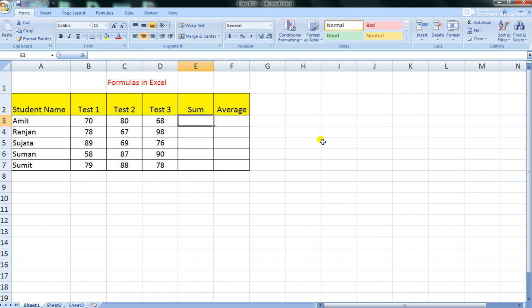When we are using a formula in Excel, every time you must put the equals to sign before each and every formula. If you do not put the equals to sign, your formula will not work and it will be considered as text only. So we need to write a formula for calculating the sum of test 1, test 2 and test 3. As you can see, I have put equals to.